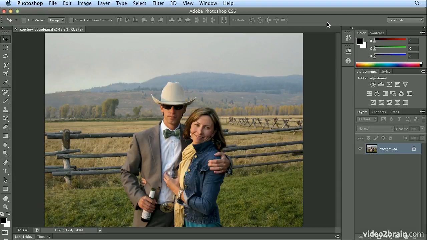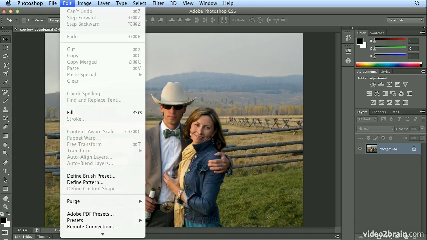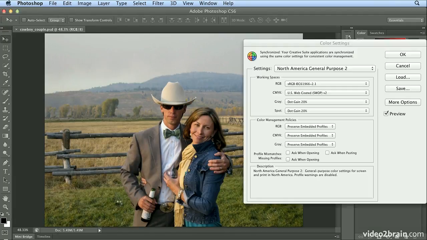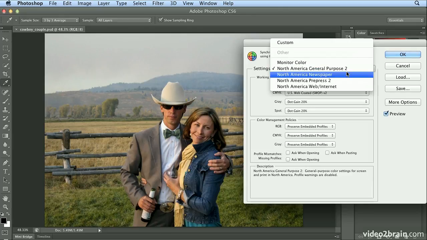Color settings in Photoshop can be a bit of a mystery, but I'm going to try to break it down for you. We need to prepare this image for print. And to start, I'm going to check and see what the color settings are. Under the Edit menu are Color Settings. And the default settings for Photoshop are North America General Purpose.